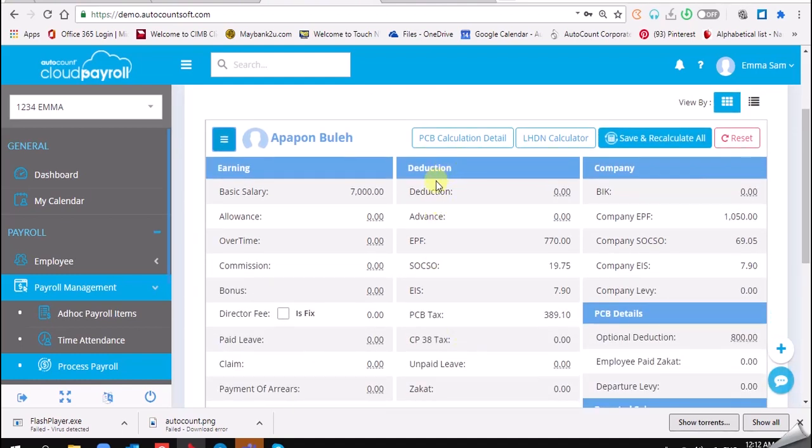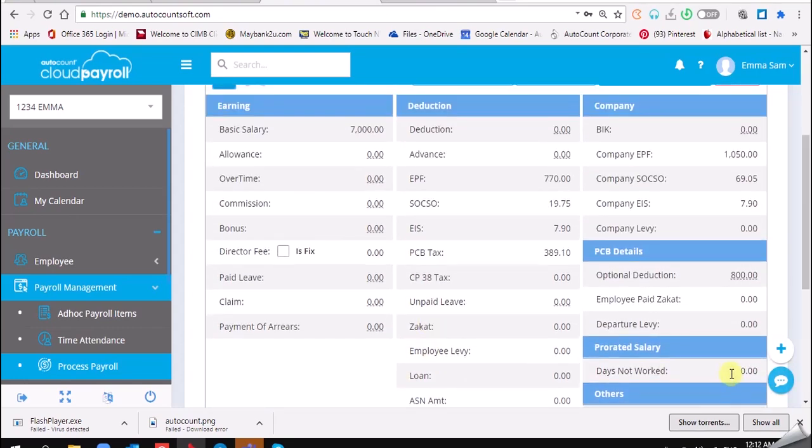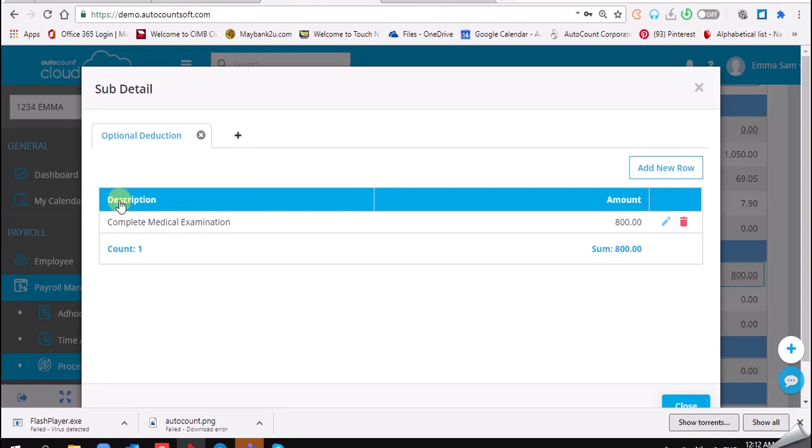And you will be under category of deduction, which is correction. It will be under PCB detail optional deduction here. So you will see the amount is 800 ringgit, and if you click here, you will see it's already mentioned this deduction is for complete medical examination. Now here is written with 800 ringgit.